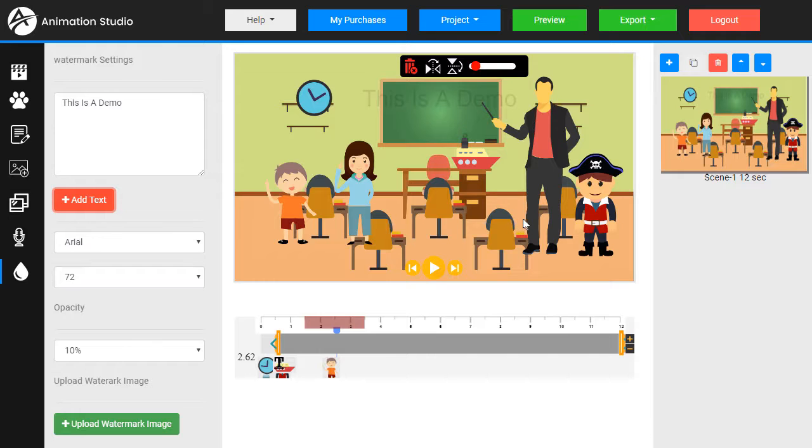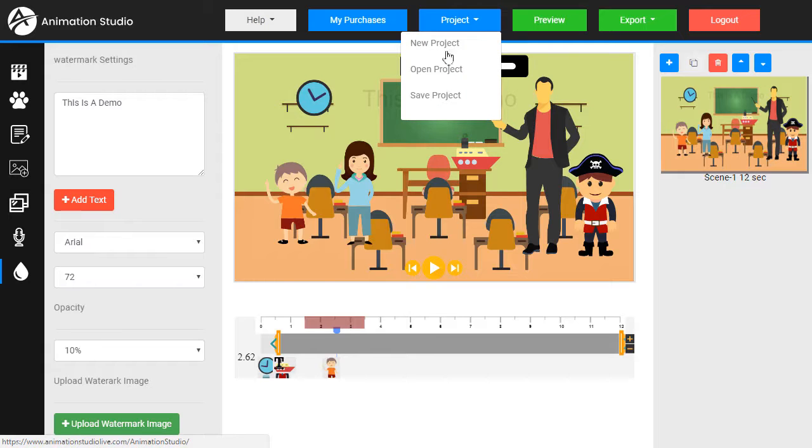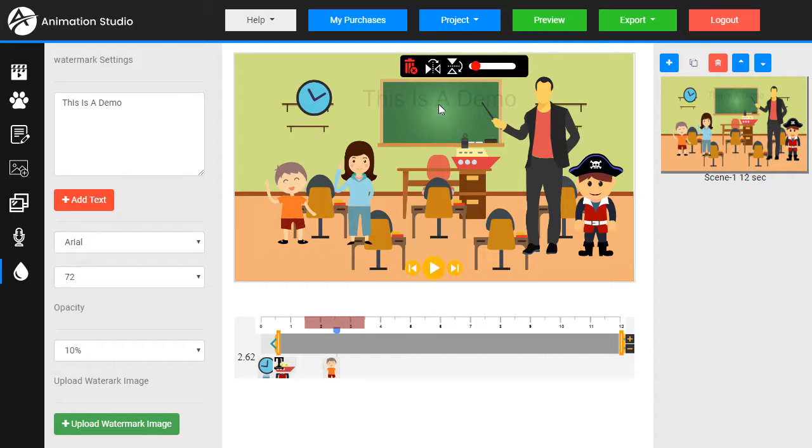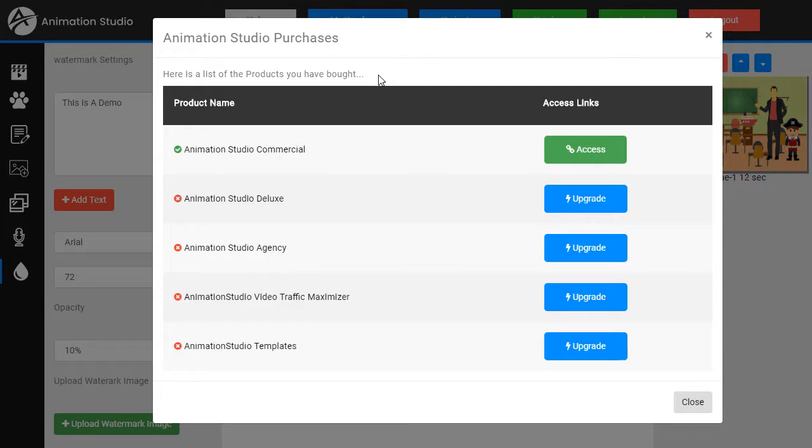Or watermark. Now let me just point out the last couple things on the UI here. Our project, we use new project. We can also save a project and open a project. Or we can save this project, come back in later, delete this after they've paid, render another copy. We have My Purchases. This will keep track of everything that the customer has bought. They either have an access button to kind of learn more about it, or an upgrade button to be taken to the purchase page.